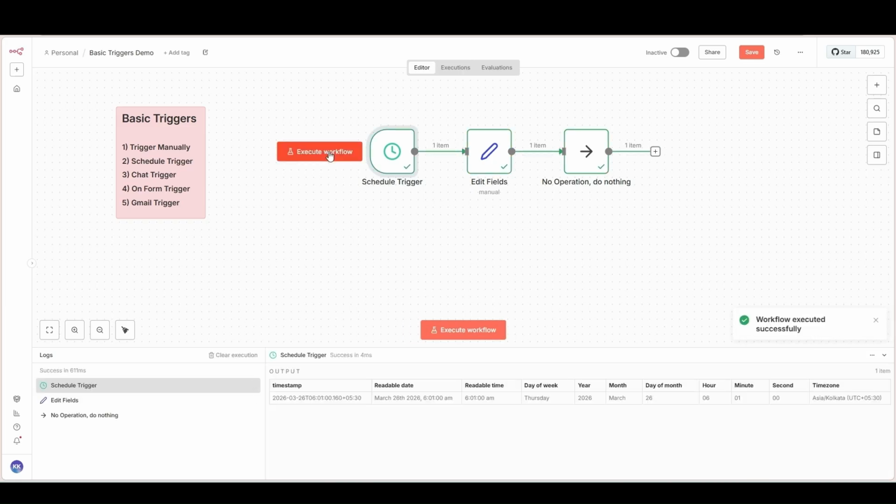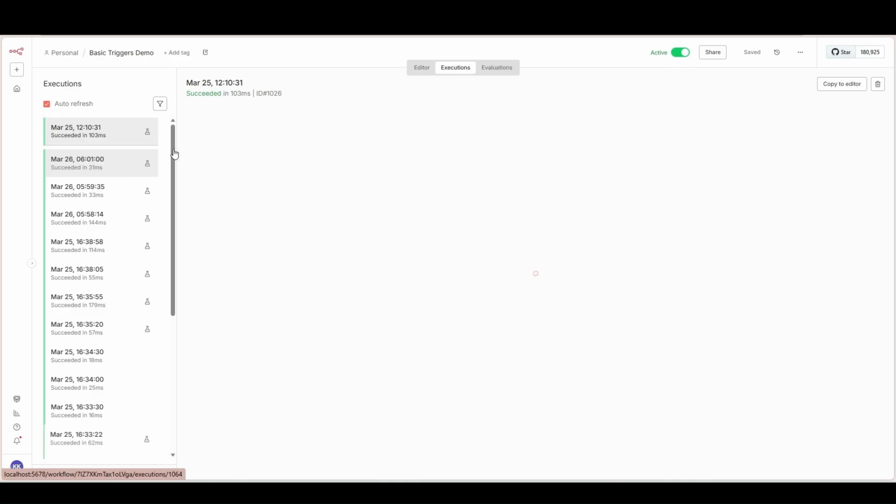Now the schedule trigger is set for 30 seconds. Though it is a schedule trigger, you can also start it manually. That is how I have run this. You can see the timestamp 6:01. Okay, and for the schedule trigger to run, it is important that it is in the active state. Now this workflow is running, and how do I see whether this workflow is running or not? Because it is active now, I'll go to executions, refresh, auto refresh.